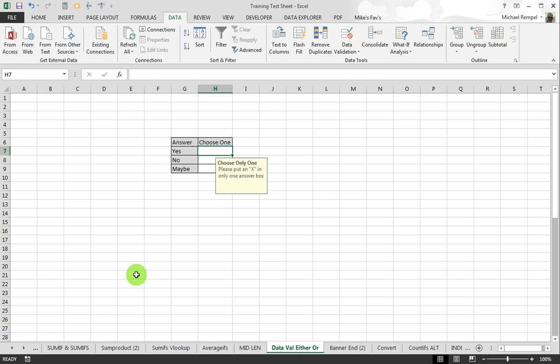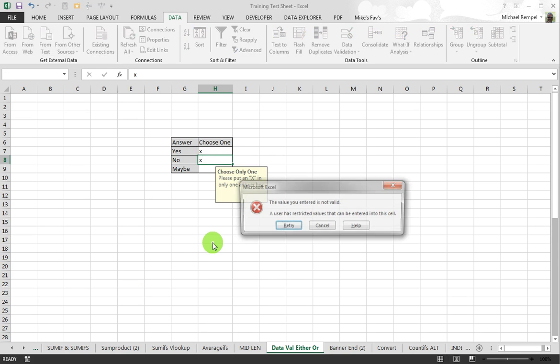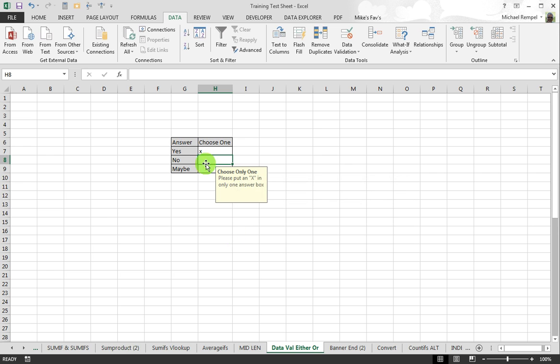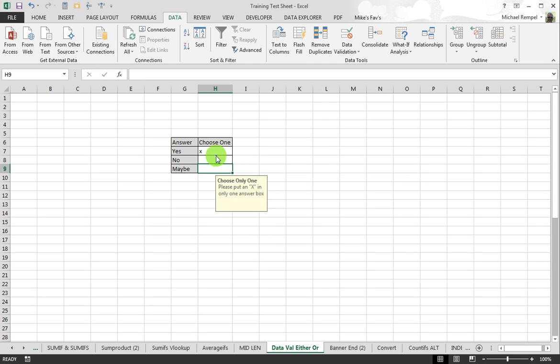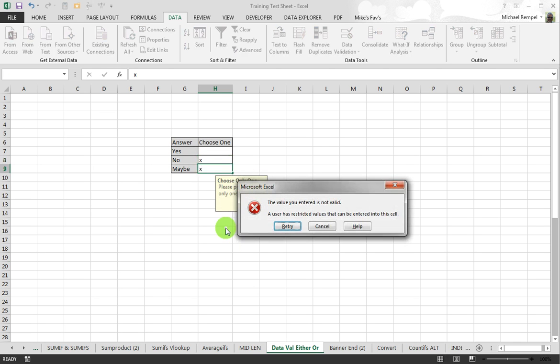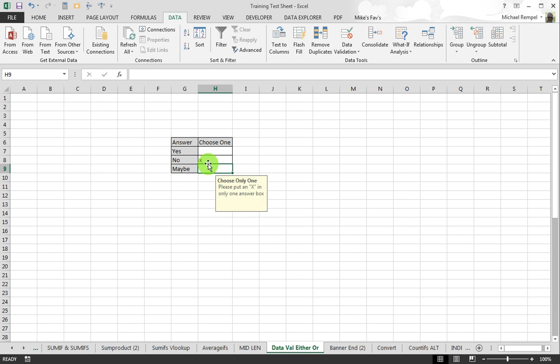Choose only one. So now if I put an X in the first one, if I go to put one in the second one, I get an error message. If I go to put one in the third, again another error message. But if I clear that first one and go to put one in the second, no problem. Into the third, can't do it. So this is using data validation to limit the choices when you have multiple choices but you only want an entry into one of those options.